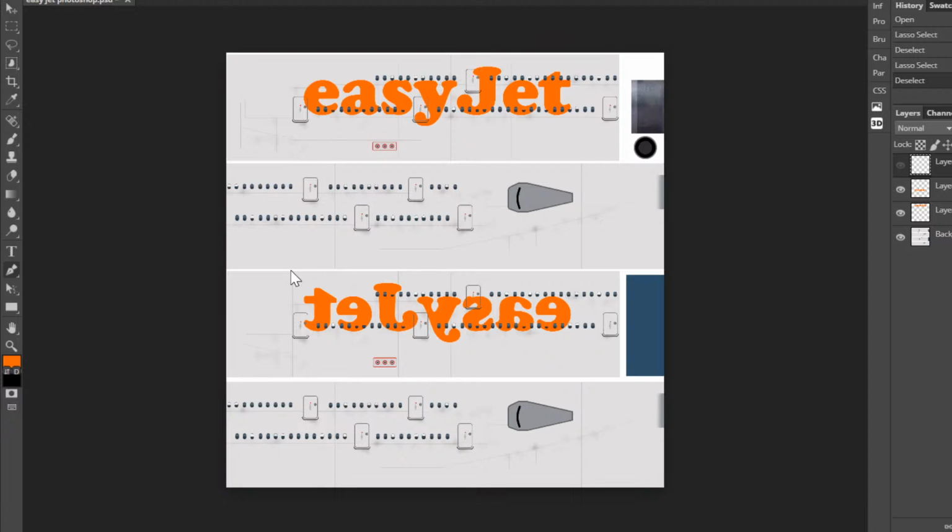Do you guys like the easyJet livery? Is that something that you guys like?